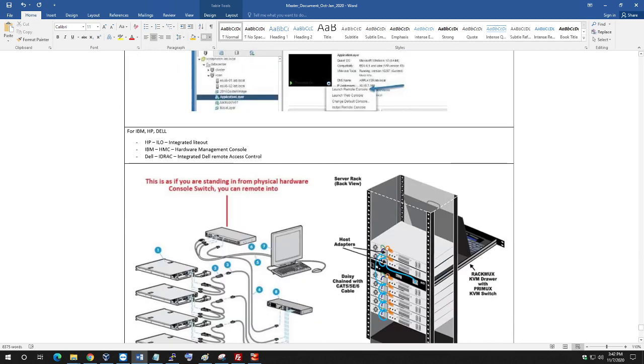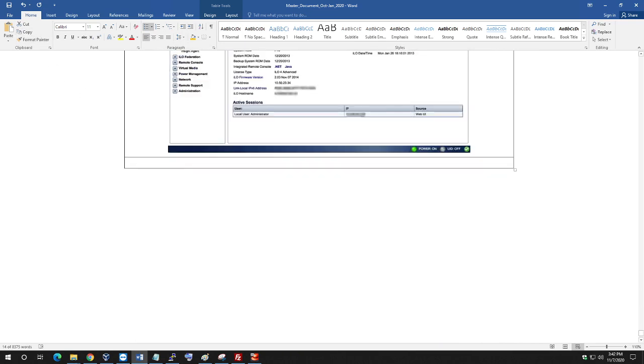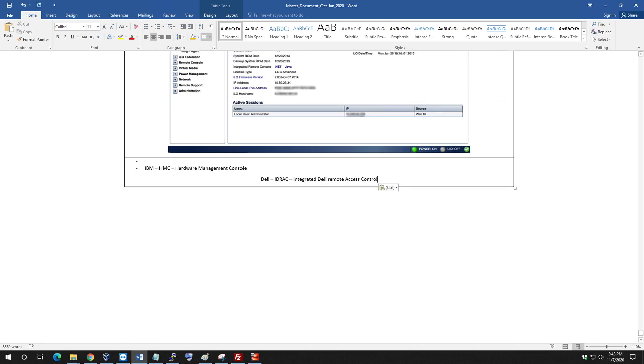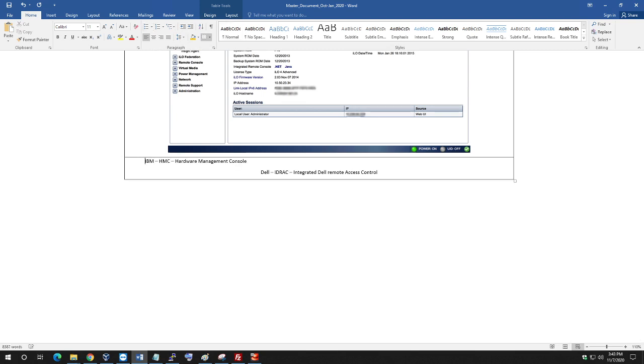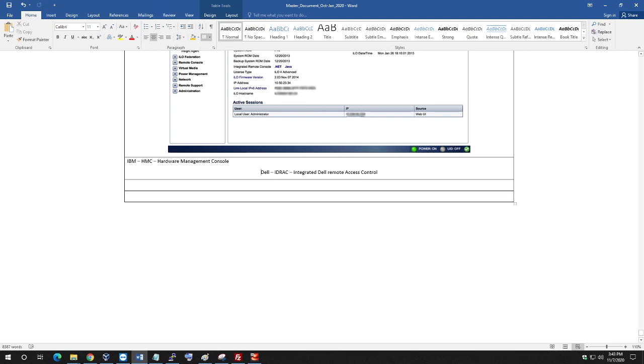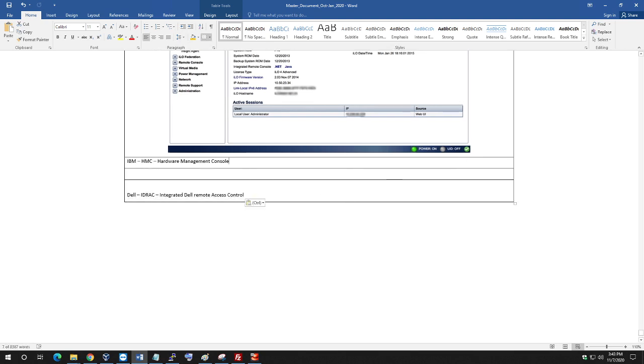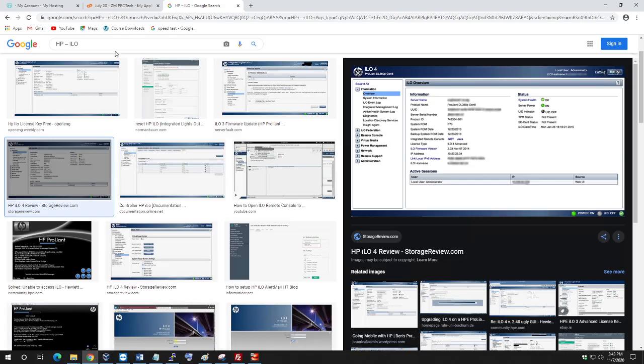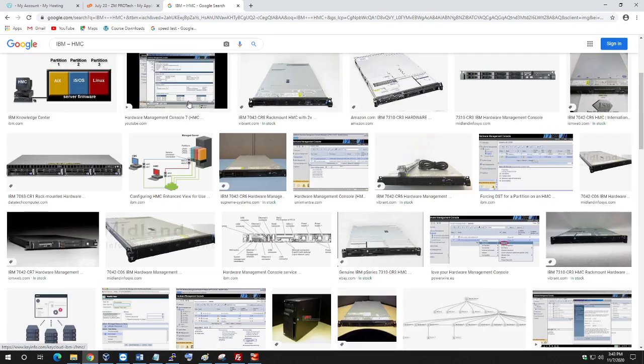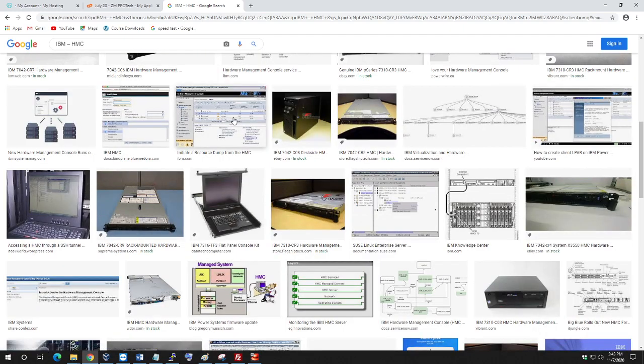Okay, so the next one is IBM HMC. Since these are servers, a little bit expensive, they come with all kinds of technology in them. So I'm going to search for IBM HMC, and they're all similar here, okay? When you go in there, you should be able to figure out how things are working. All those are similar in nature. Okay, this is what HMC looks like.